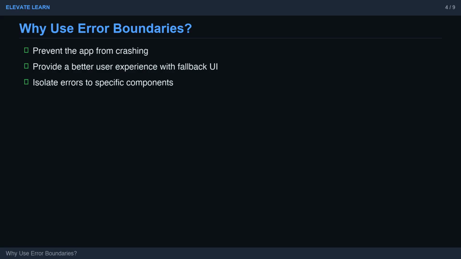Plus, they let us show users a friendly fallback UI, like a soothing message or even a simple loading spinner, instead of seeing scary error messages. This not only improves our app's reliability but also gives users a much smoother experience. And lastly, error boundaries help isolate errors to specific components, making debugging easier and less messy. So, next time you're building your React apps, remember the power of error boundaries. They keep things running smoothly for everyone involved.